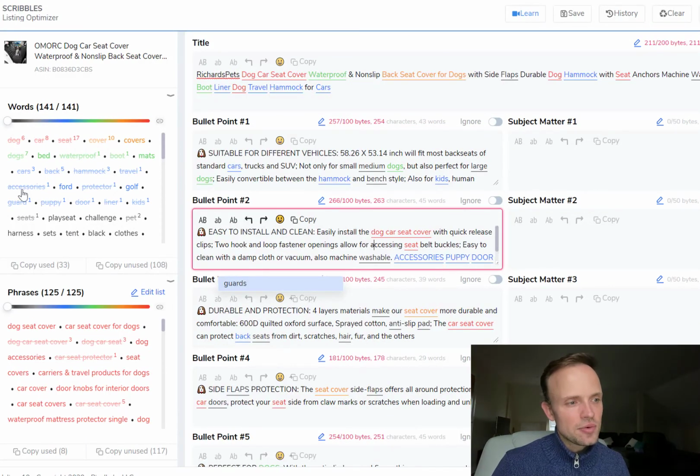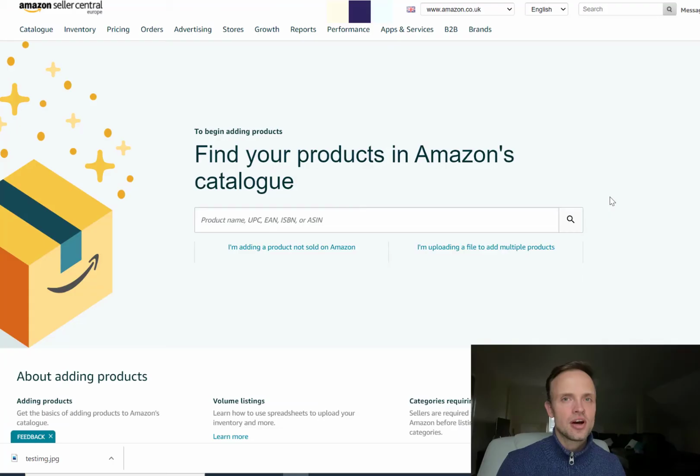And having these keywords highlighted and struck out at the end, like bed and mats is still not included, it just makes it that much easier for us to inject these high value keywords into this existing text, which again makes it that much easier for us to create this product listing. Okay, so the hard part of creating a product listing is done. The next part is super easy.